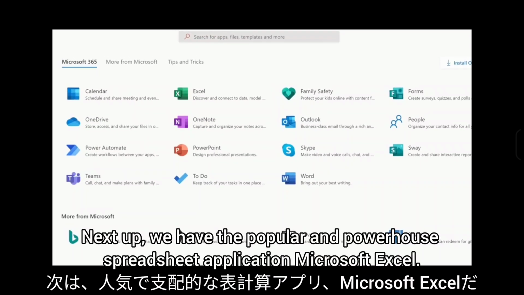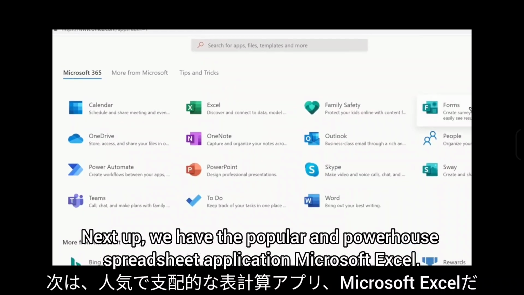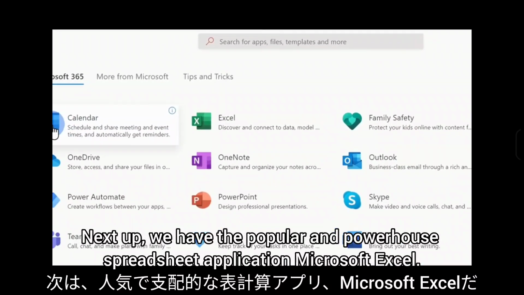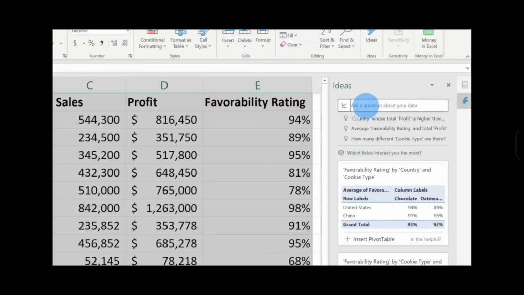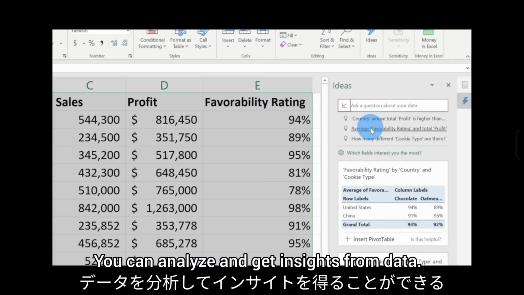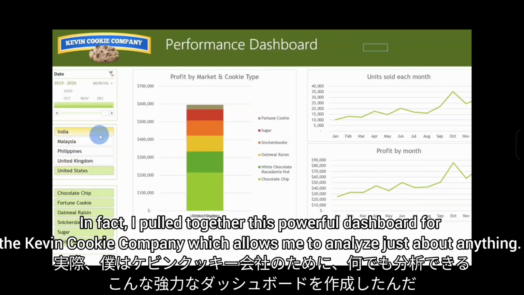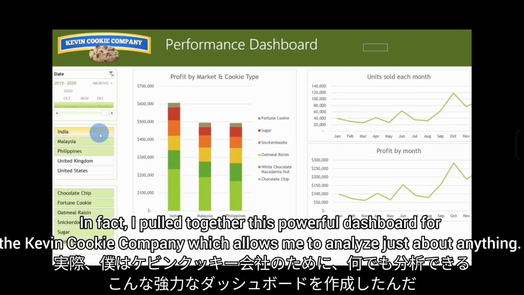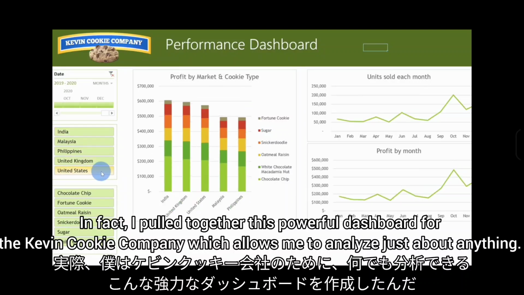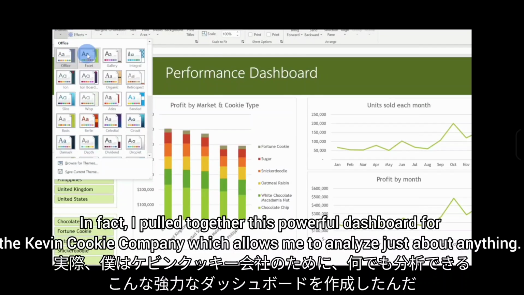Next up, we have the popular and powerhouse spreadsheet application, Microsoft Excel. You can analyze and get insights from data. In fact, I pulled together this powerful dashboard for the Kevin Cookie Company, which allows me to analyze just about anything.